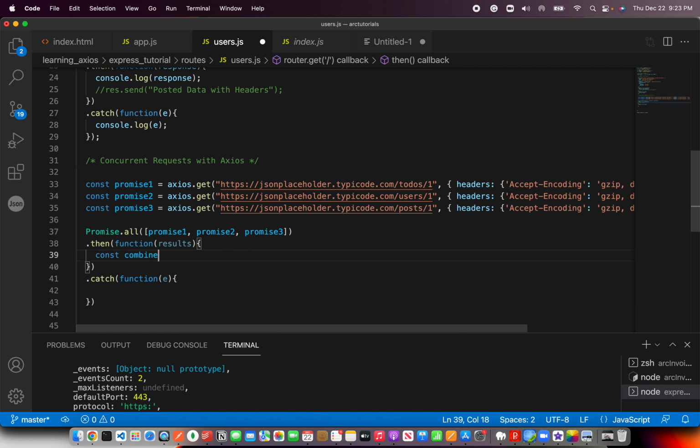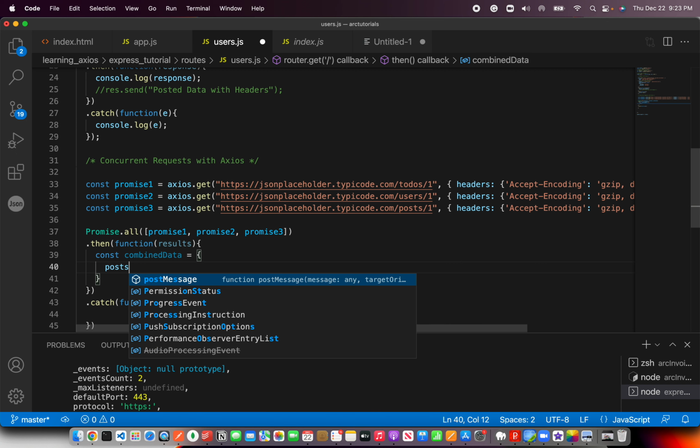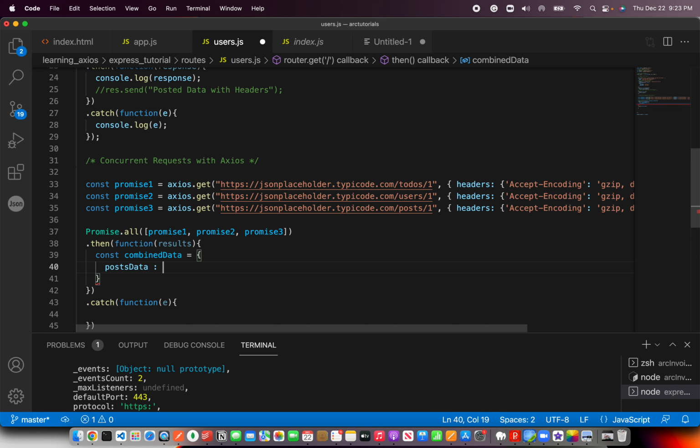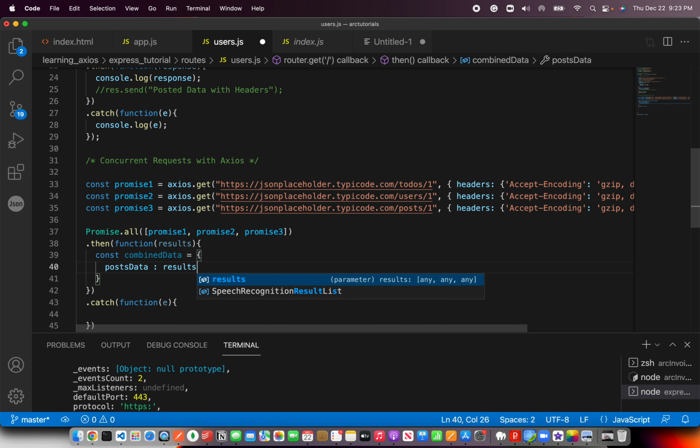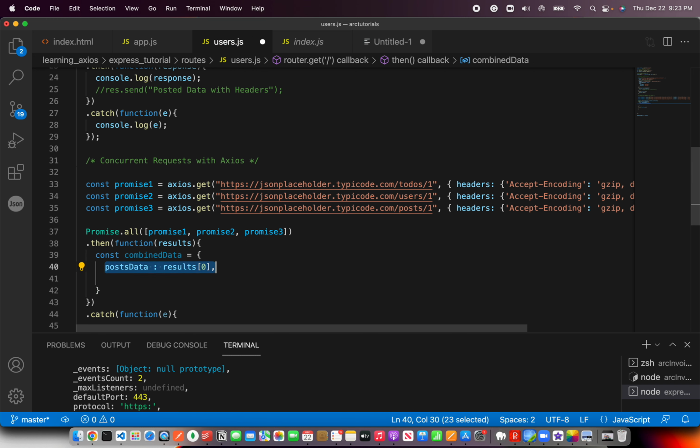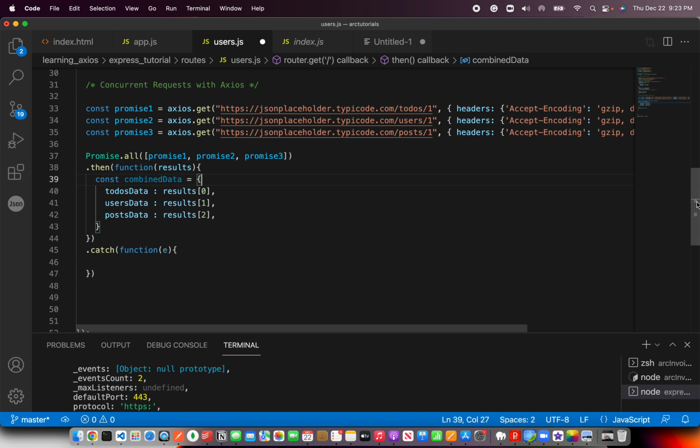Alright, once you get the results, I'm going to build an object out of it. I'm going to say combined data is equal to, and I'm going to say posts data, and here I'm going to say results of 0. It's an array, right? So the first one is to-dos data, second is users data, third is posts data, and here it will become 0, 1 and 2. The results that we get is an array, and it will have three values.